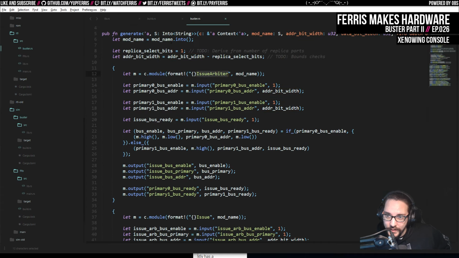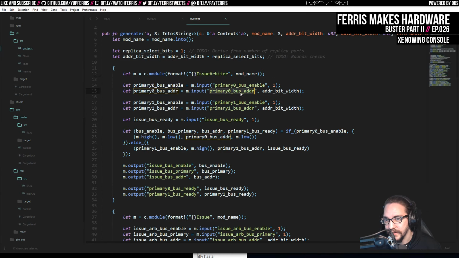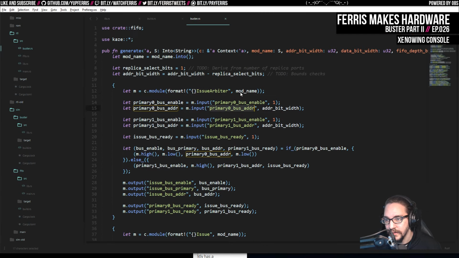So I think that this issue arbiter doesn't actually really need to care about which replicas are ready or anything. I think it just needs to pass on all of the address bits. But I think I'm going to break up the address into the different select and address bits at the arbiter, and then treat them as separate signals for the issue module here. Or actually, I could separate them on the inputs. Maybe that makes sense.